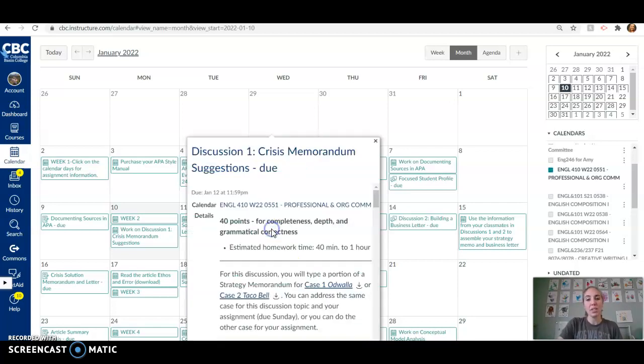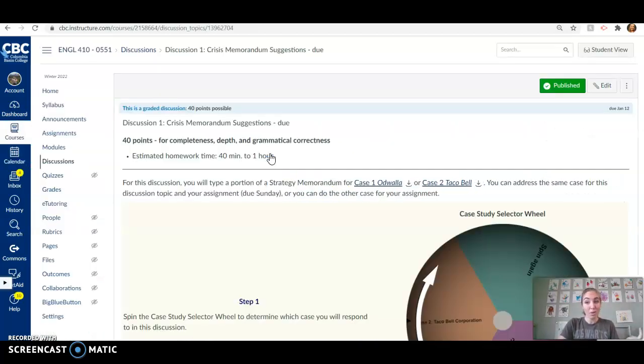So if we take a look at the first discussion, the cool thing about this calendar is you can just click on it and then click on the name of the assignment and it takes you right to the assignment, which is amazing. You're welcome. So for this discussion, you are going to start creating a strategy memorandum. There are 2 case studies you can choose from. You can spin the wheel if you want, or you can just pick which one is more interesting to you. It's fine either way. The wheel was just kind of fun.